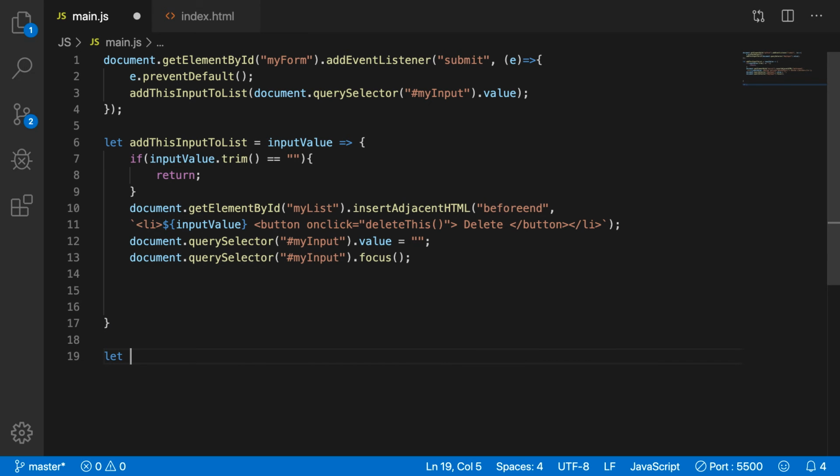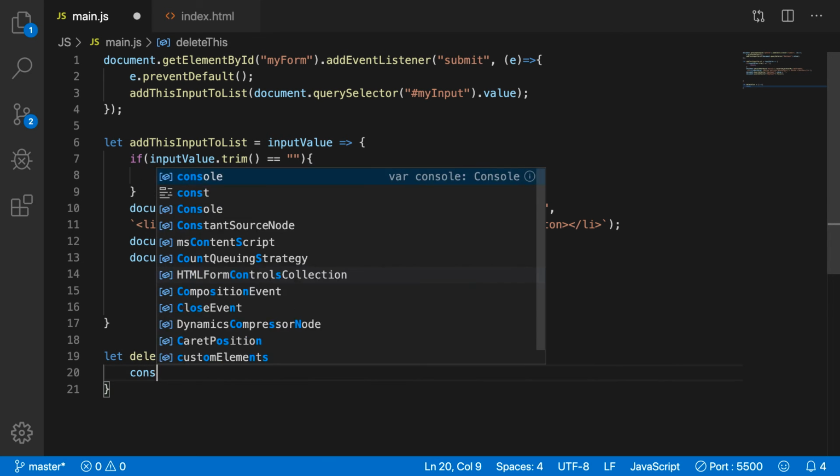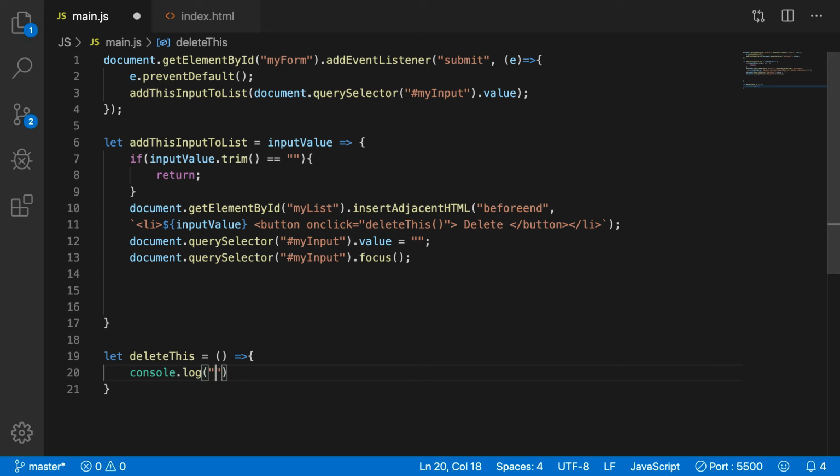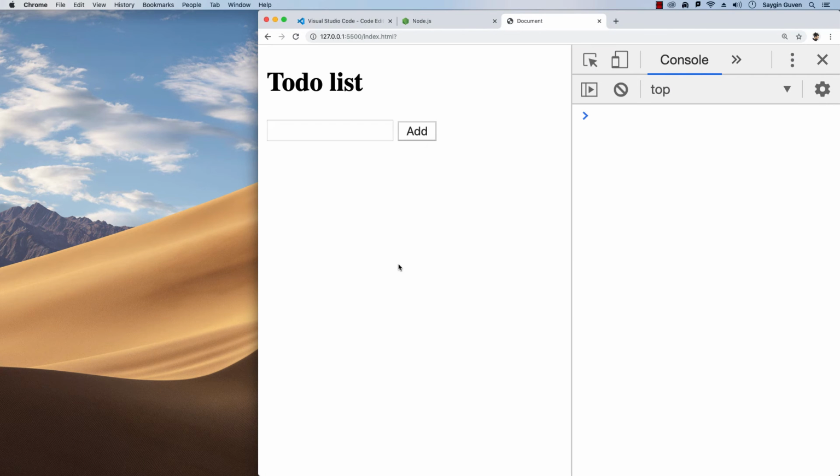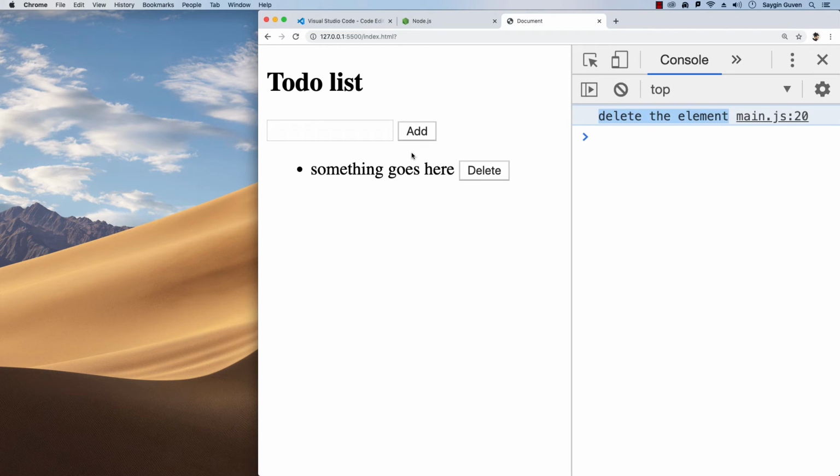Outside. This is going to have a function, and this function will delete the element. Save. Let's go back. Something goes here, add, perfect. When I click this, delete the element. More stuff, add, delete. But how can I distinguish which one is which?